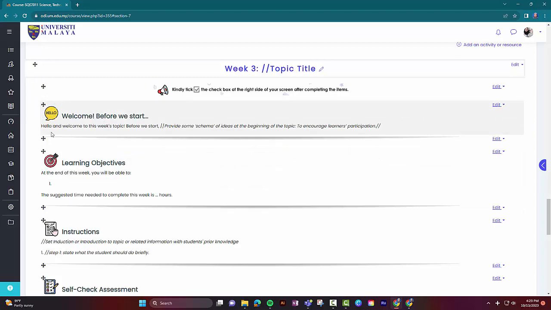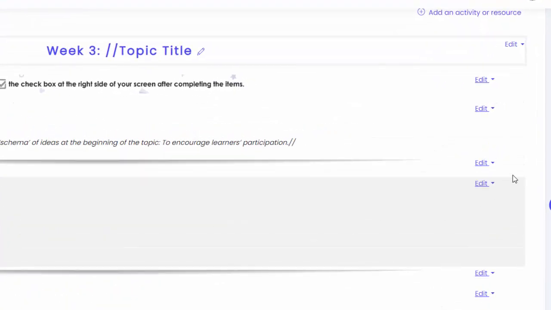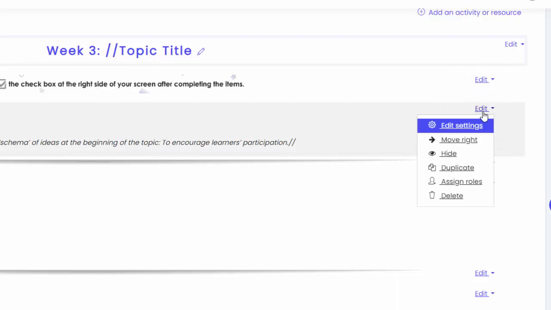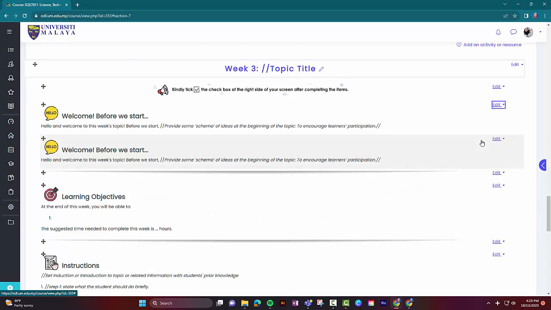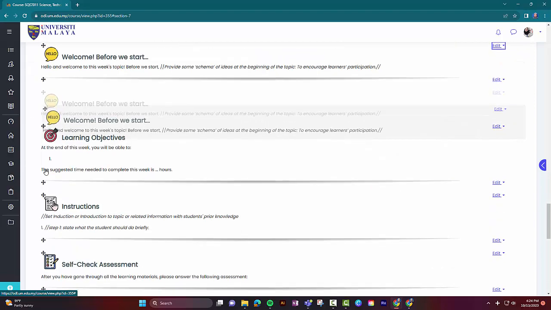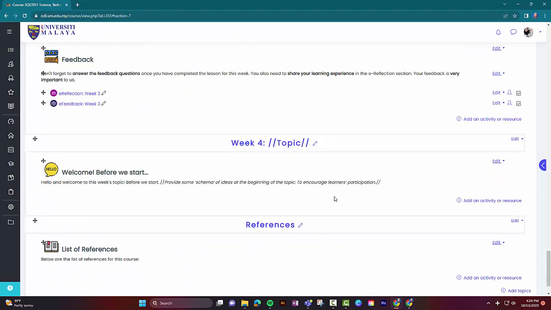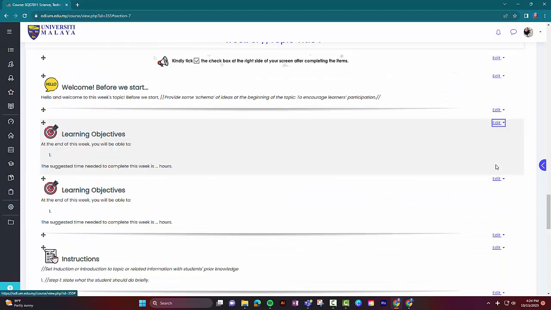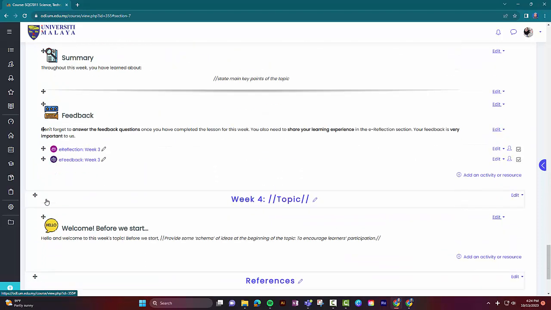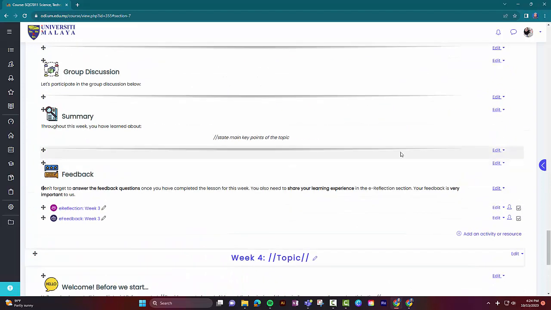To get the same block into the new section you've just created, you can duplicate a block from a previously made section. Simply click on the Edit button and choose the Duplicate feature and the same block will be duplicated. After duplicating the block, drag and drop it into the new topic you created earlier. Repeat the same process and edit the content as you desire.